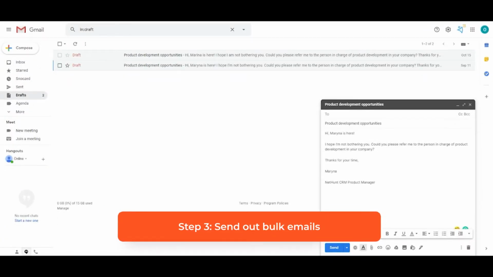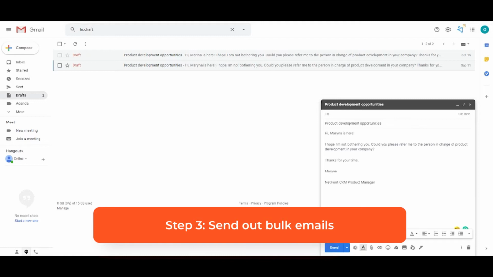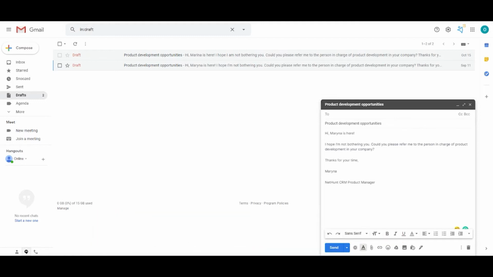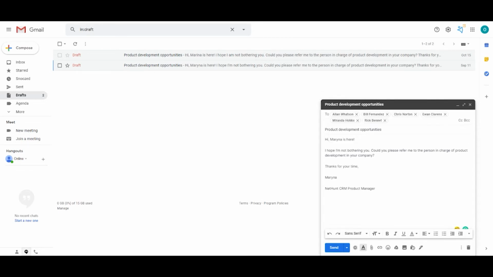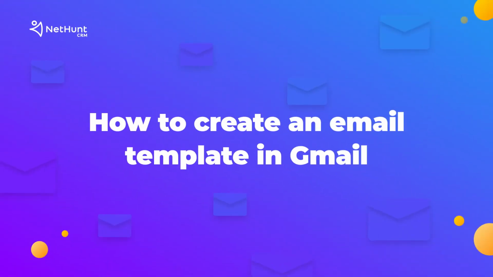So, we're finally ready to send out our email. Start composing an email as you normally would. Click the To field, start typing the name of your segmented label of contacts, choose the right group from autofill, and hit Send.